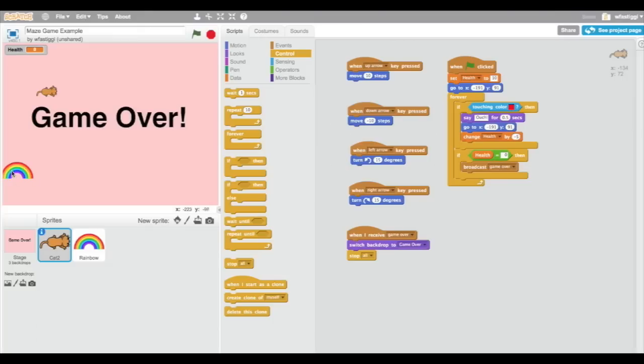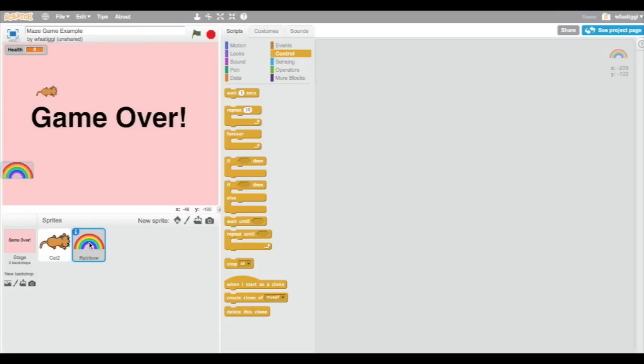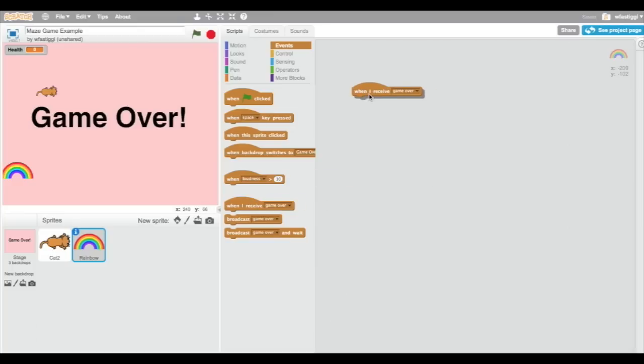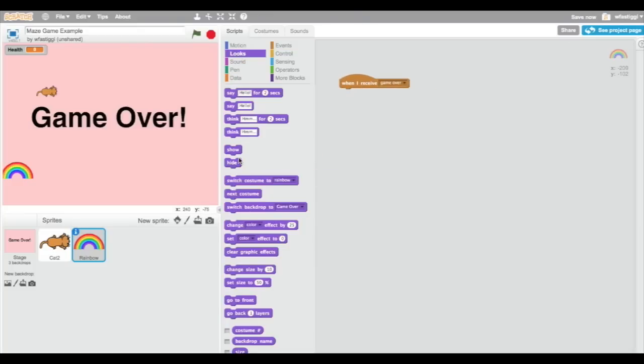You'll also notice we can still see this rainbow, which perhaps we may not want to appear on the game over screen. So we should make sure that that disappears. So let's click on the rainbow sprite and click when I receive game over, hide. So click on looks, put in hide there.